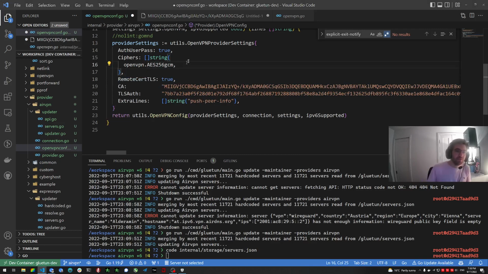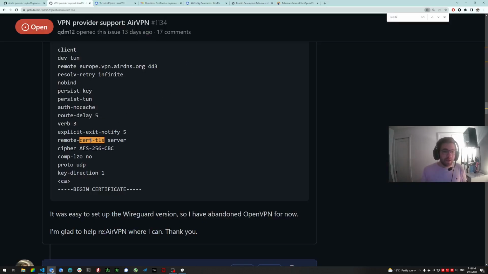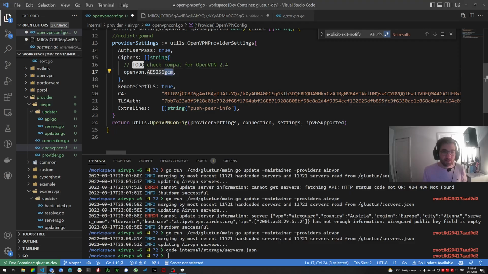Okay, the ciphers is something we should check for compatibility with OpenVPN 2.4, because right now Gluetun supports OpenVPN 2.4 and 2.5. Sometimes people need to go back to 2.4 for some reason. So from what they say, okay, this is definitely supported on everything. So CBC.